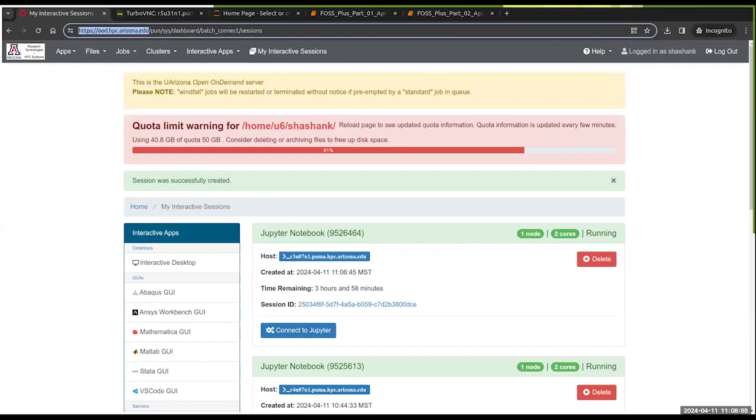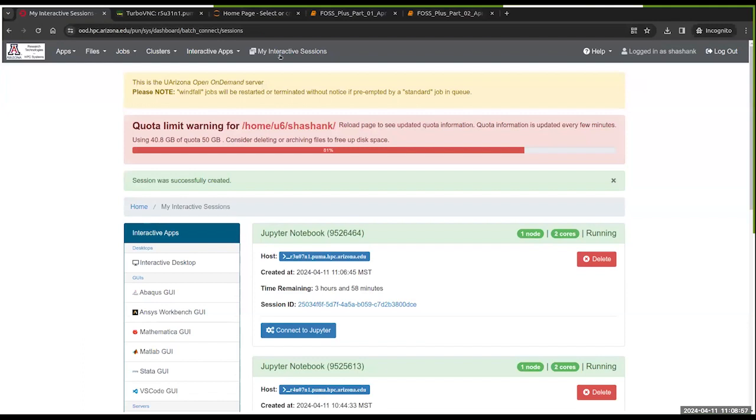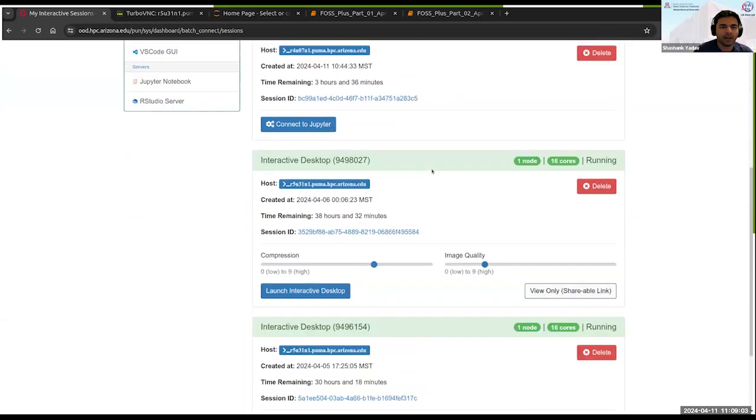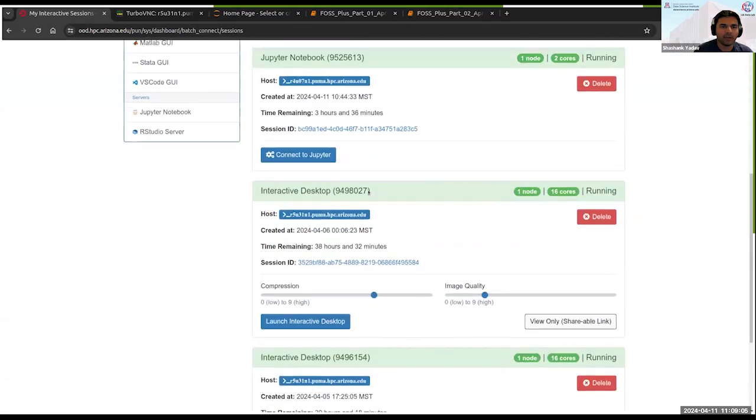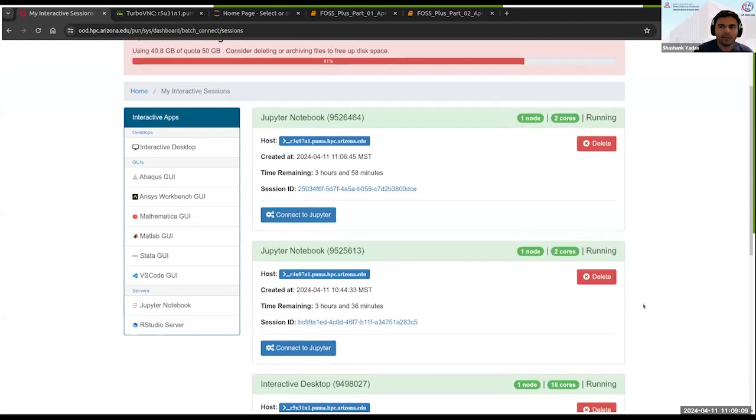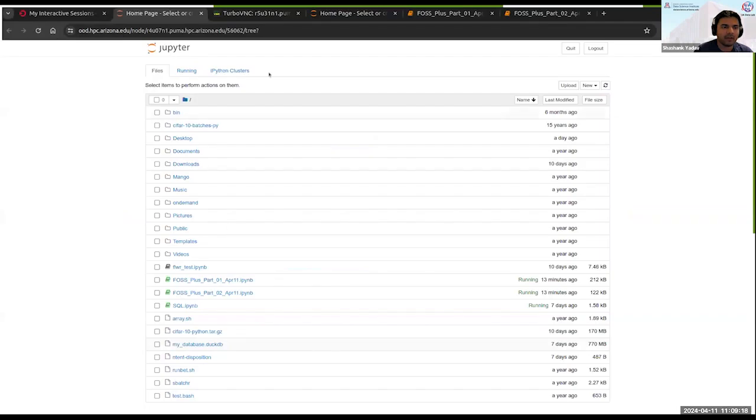Yeah, I've clicked on that and I'm logged in. And then you click on interactive sessions, this tab here. It will show you what you have. So right now I am running two interactive desktops and two notebooks. Then you can click on connect to Jupyter here. Once you click, it will open this thing. This runs in your home directory.